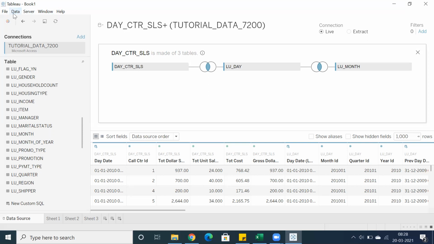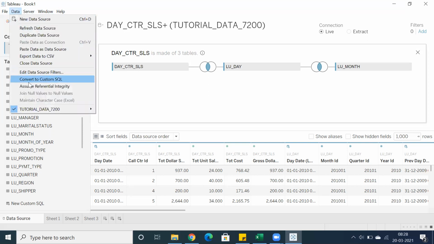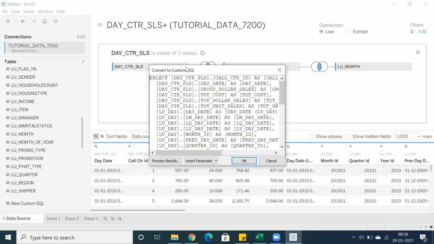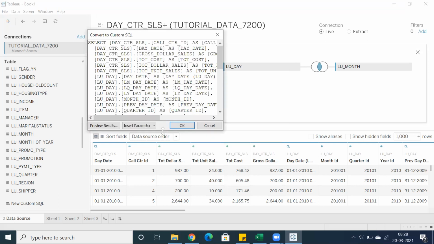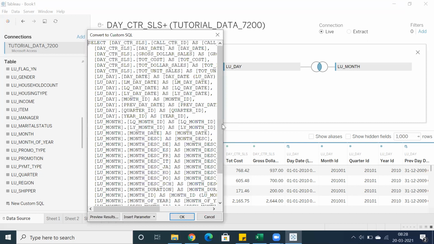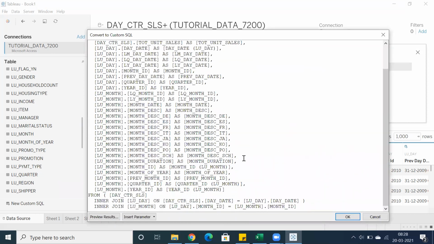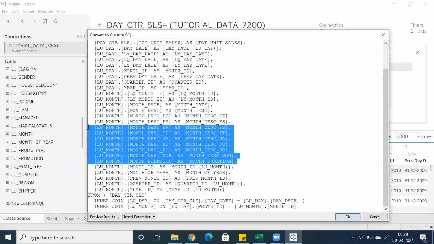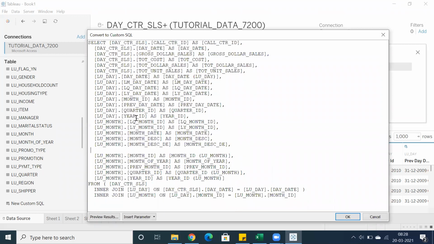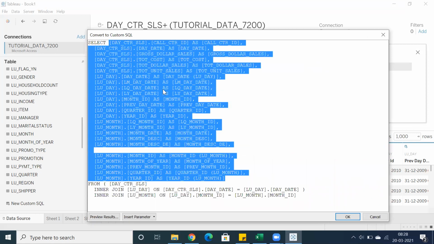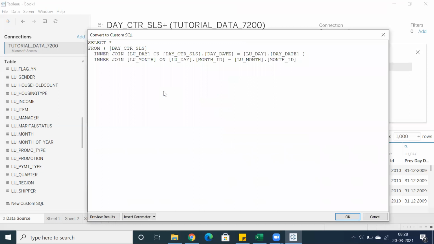Now go back to data. We have an option called convert to custom SQL. You can see convert to custom SQL. Click on this. Whatever tables we pulled into Tableau, Tableau will convert this complete table structure into custom SQL. Yes, we have different tables and different column names. I'm going to explain all the related information in the next class.